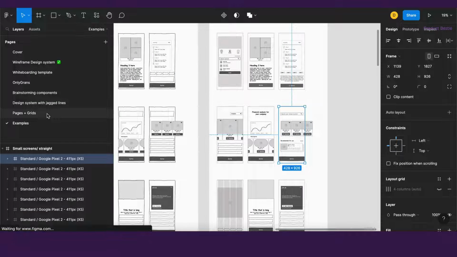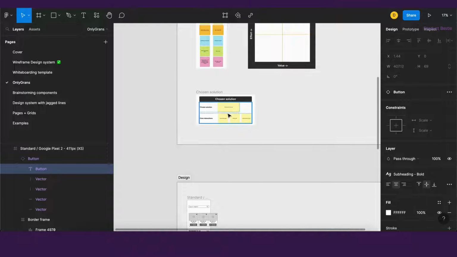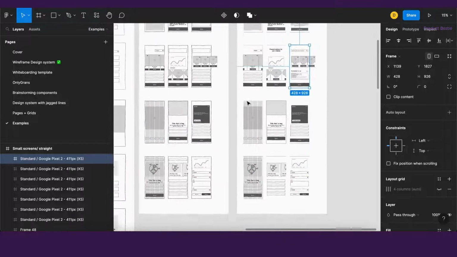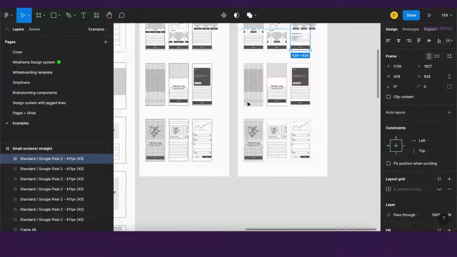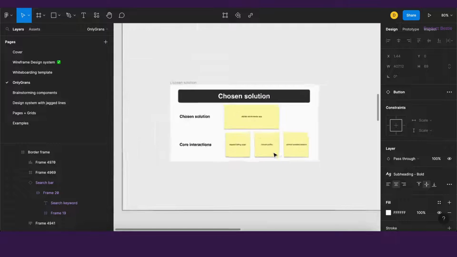Yeah, so just like that, I would probably create a screen like that. And what was the next interaction? Create a profile. So a profile would look maybe something like this.